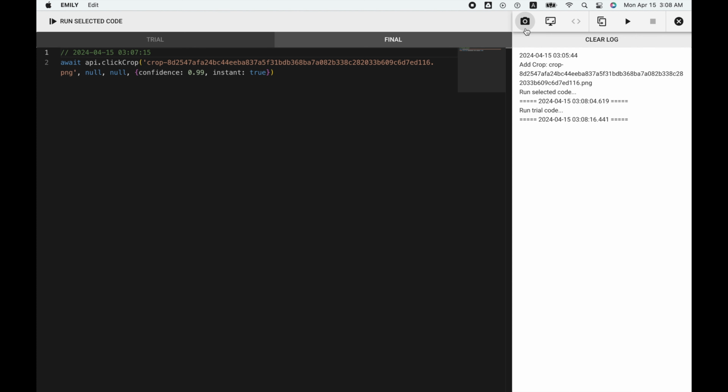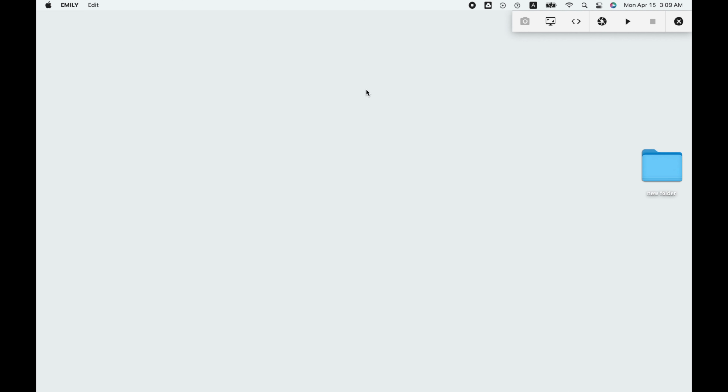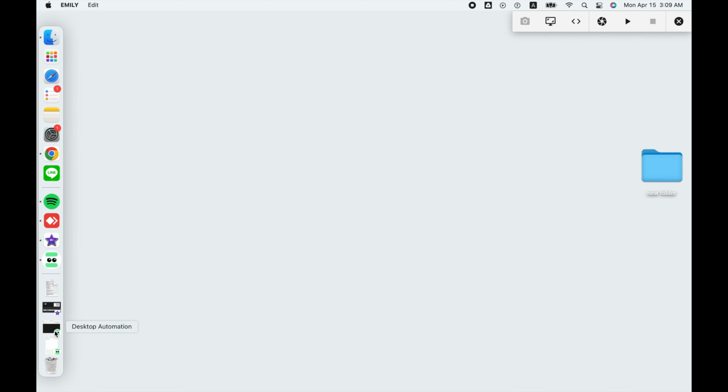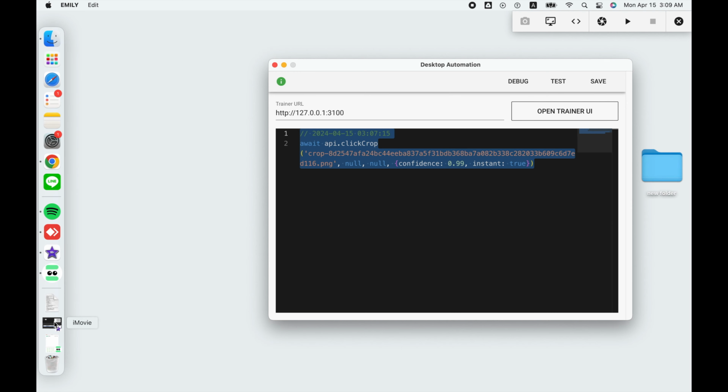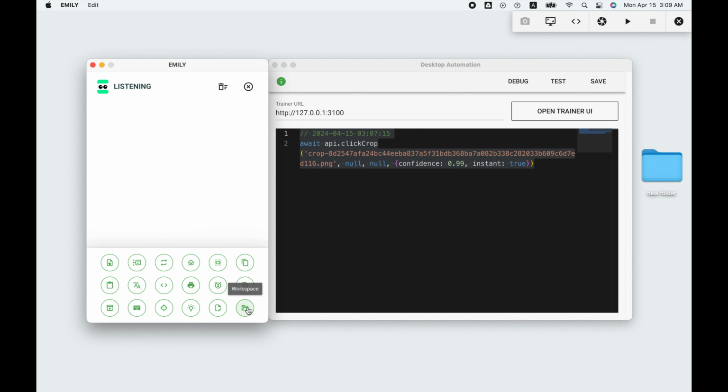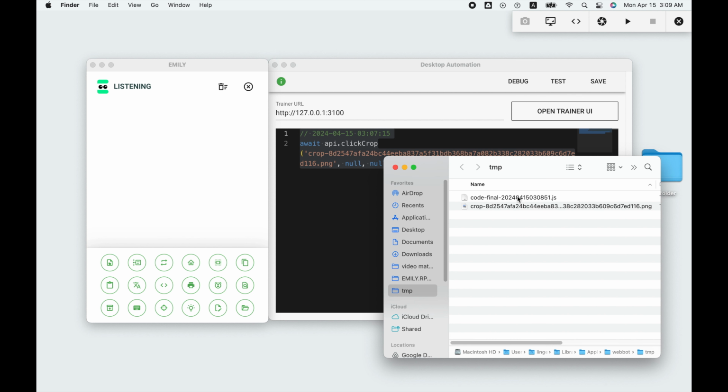It is important to note that if you close the entire Trainer UI without submitting the code to the desktop automation module, the generated code will not be saved. So remember, when you have reached a certain stage of desktop automation development, you should remember to click the Submit button to add the code to the desktop automation module.